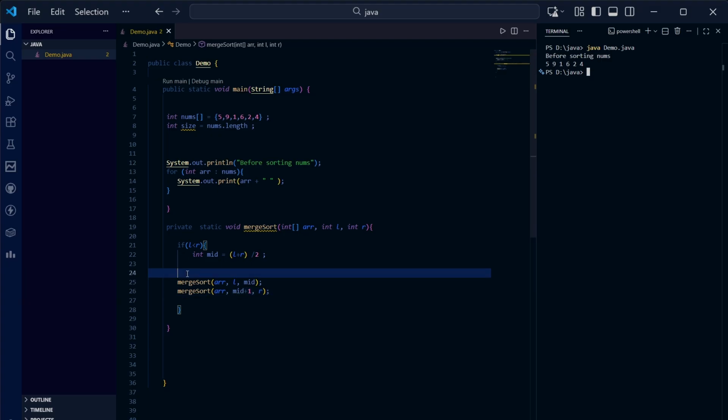Basically this should also be inside this if l less than r. Inside this mergeSort, inside this if statement, I am going to call this function recursively. With the help of the mid value, the left value and the right value mid, and then inside this mergeSort I am going to pass array, mid plus 1 and r. It is showing a warning because we are not yet calling that function, that's why it is showing an error. We will call that, no worries.